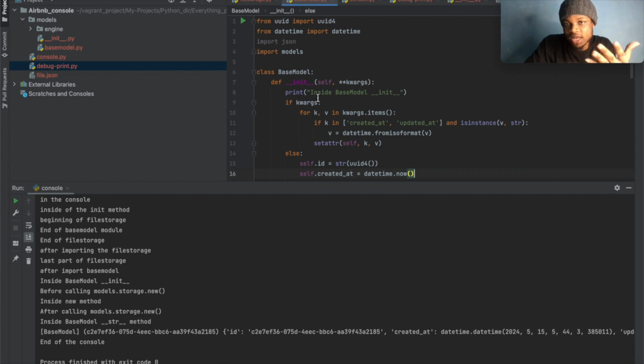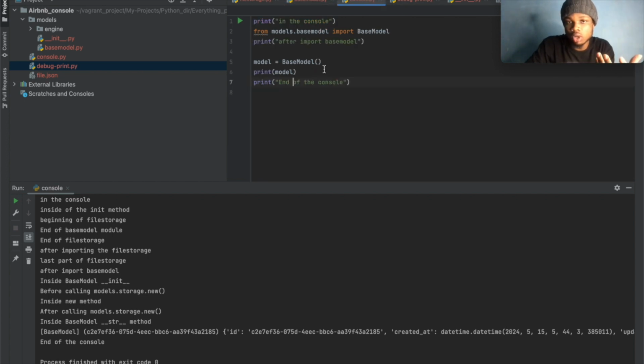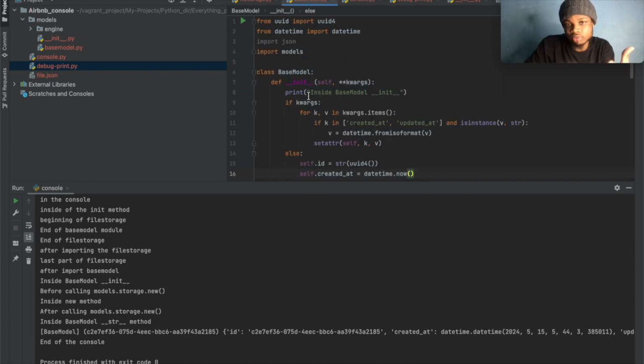It just instantiated the base model init. Know that whenever you call this, it automatically calls the init method for us, right? Everything has been imported successfully, so it just automatically calls the init. After calling the init, it says before calling models.storage.new.